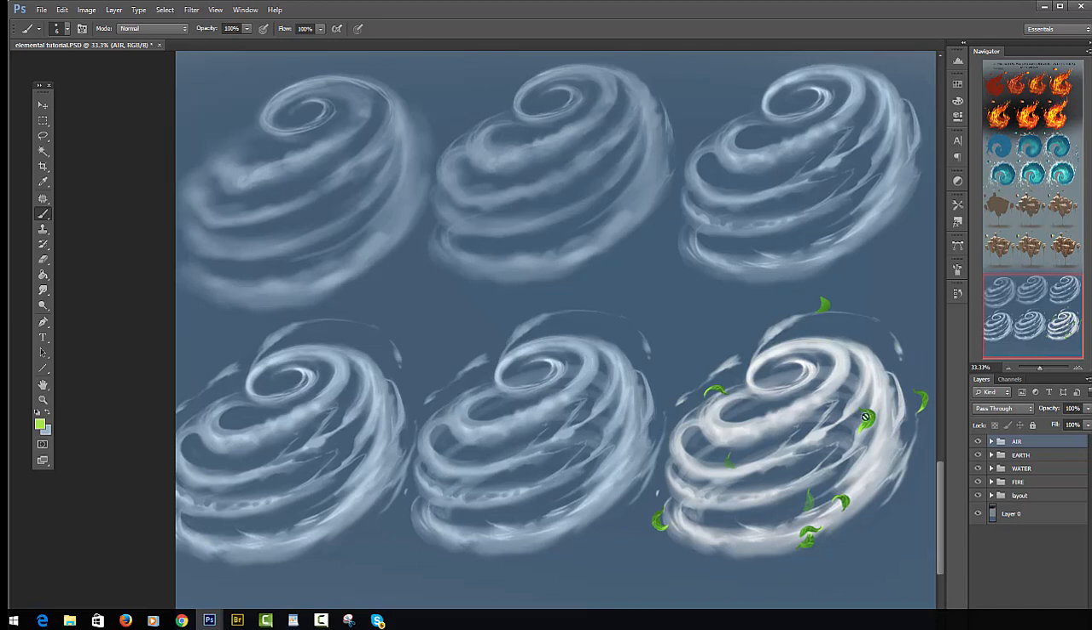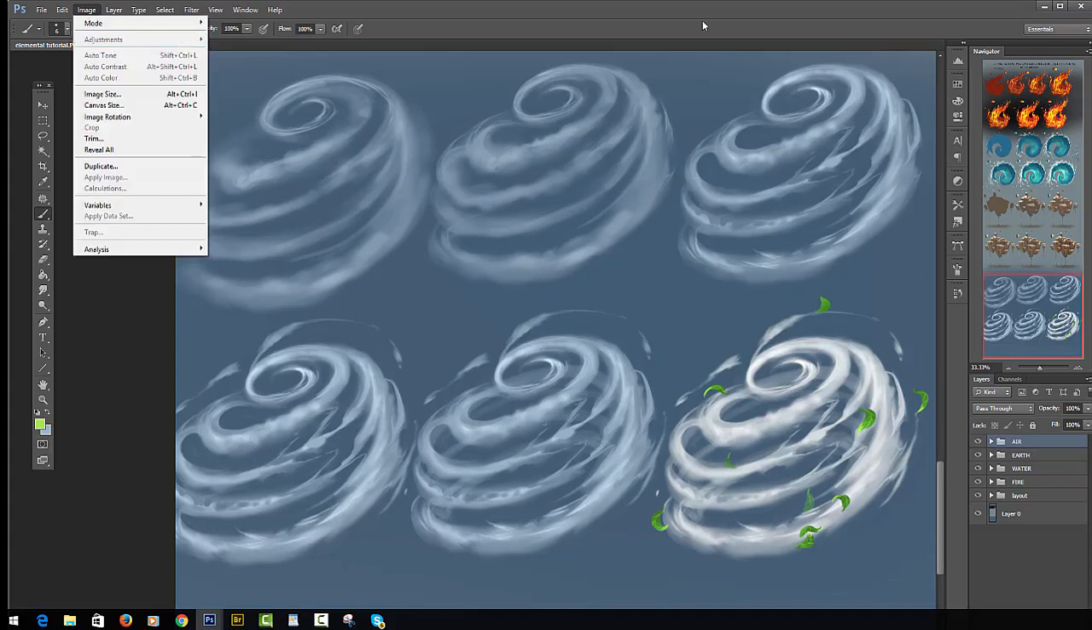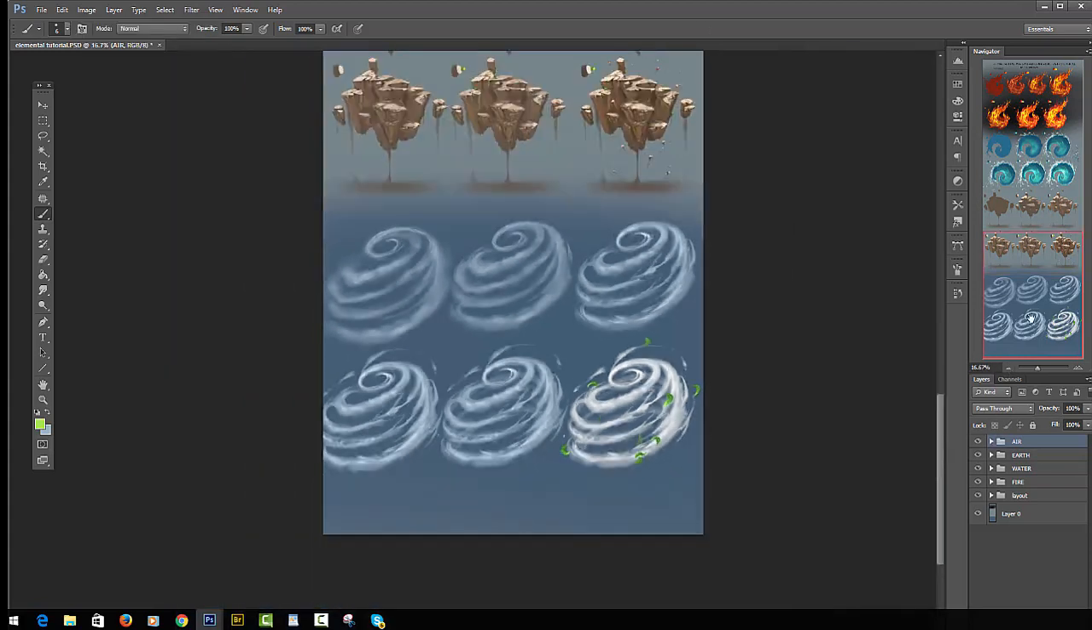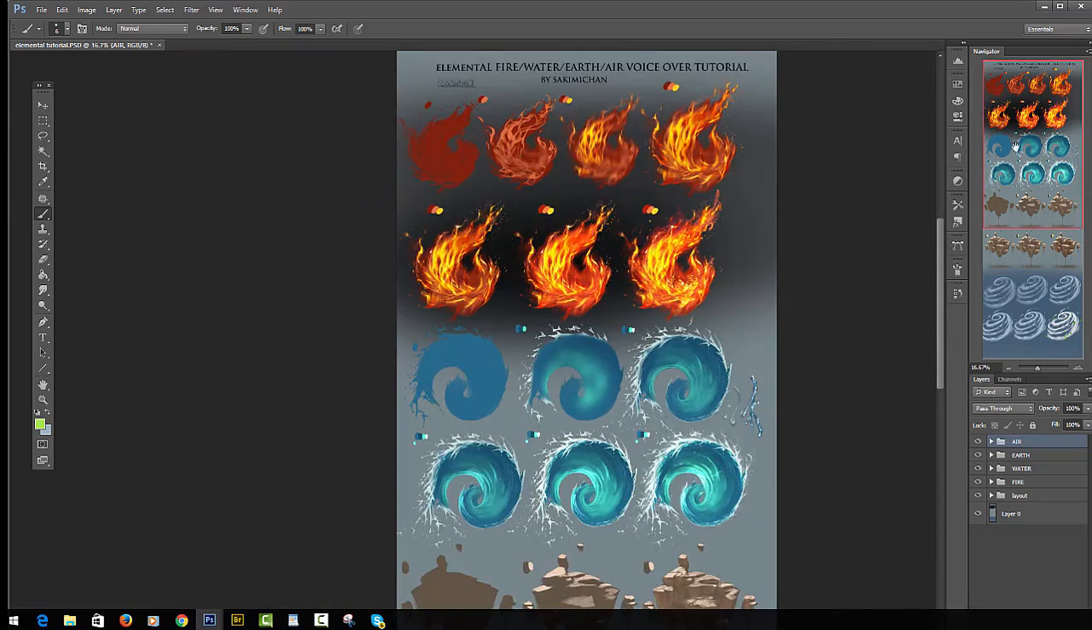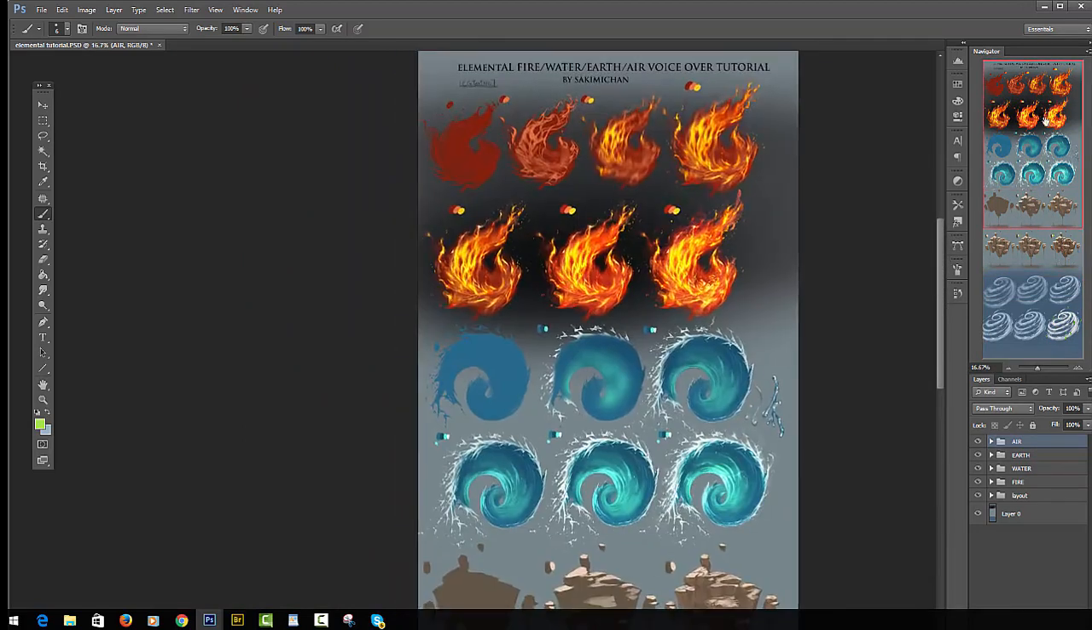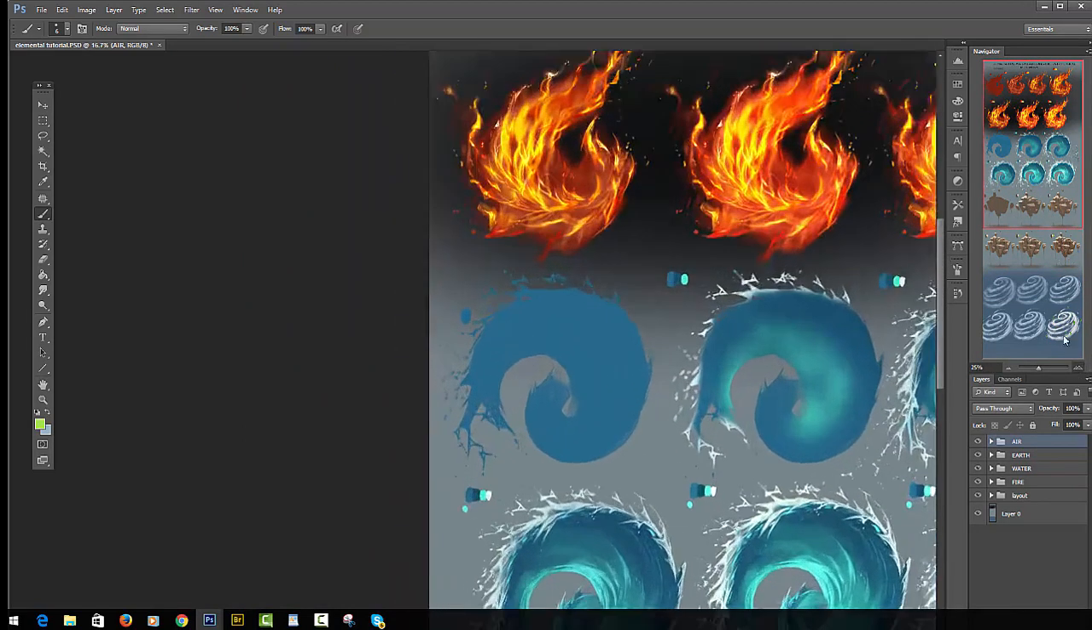And last but not least, I added some leaves to give that feel that it's like a little hurricane cloud, just spinning around and stuff. So we got the leaves here to add the extra feel of it, and also I used adjustment to make the color brighter as well. So that's been fire, water, earth, and air, and I hope you guys enjoyed that.